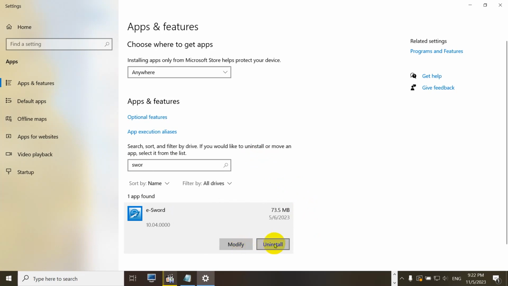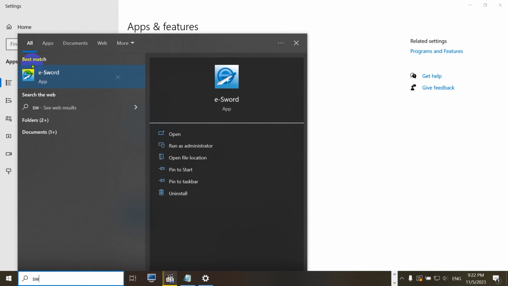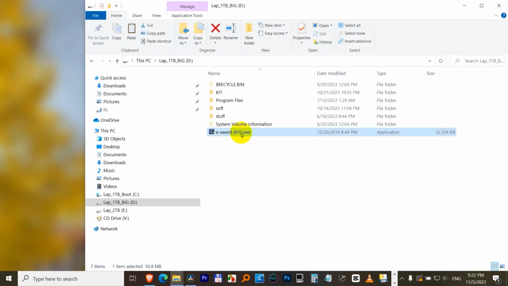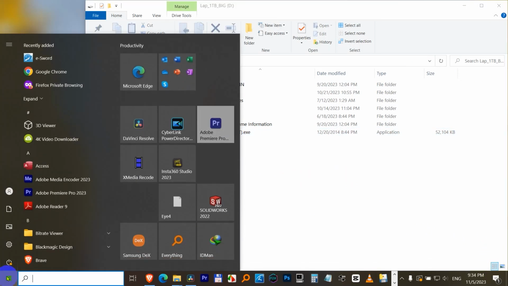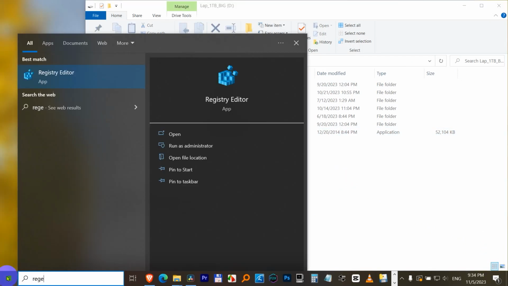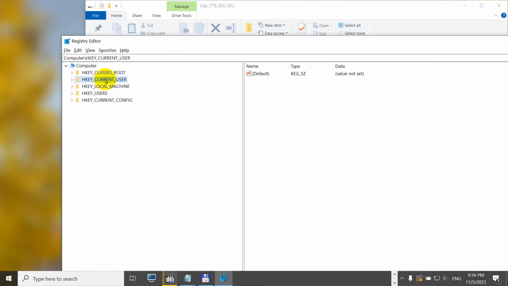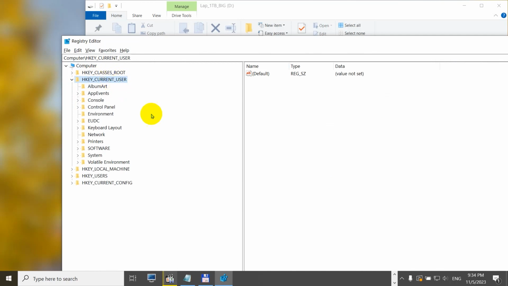So neither modify nor install it's working, and neither the installed version is working, and neither the installation kit is working. So what to do in this case? Come here to the start. Type in regedit. Come here to registry editor, current user, double click on it to open it.